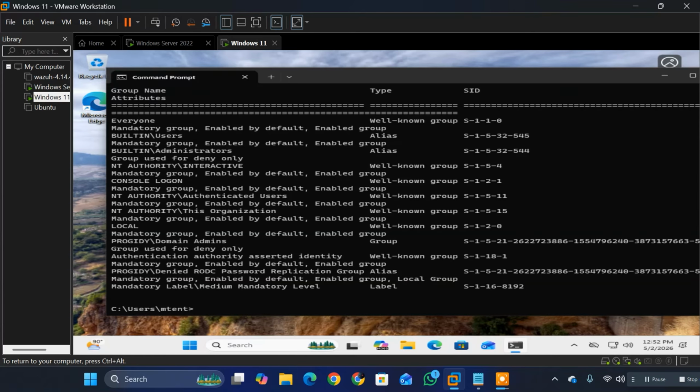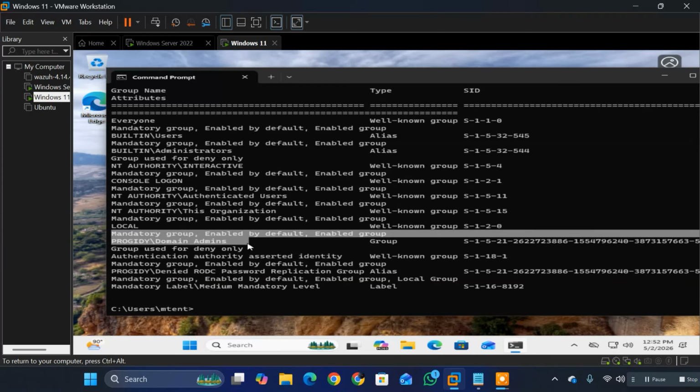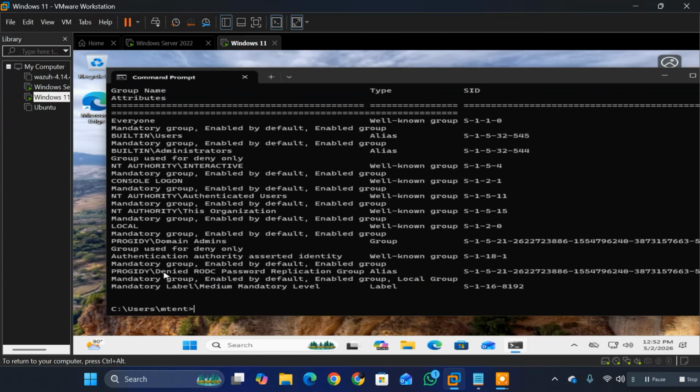So you can see that if you look at it, look at prodigy, access is denied, there's no problem. Now let's look at different security groups. You can see domain admins and so many other things. All right, so you will see them all here.